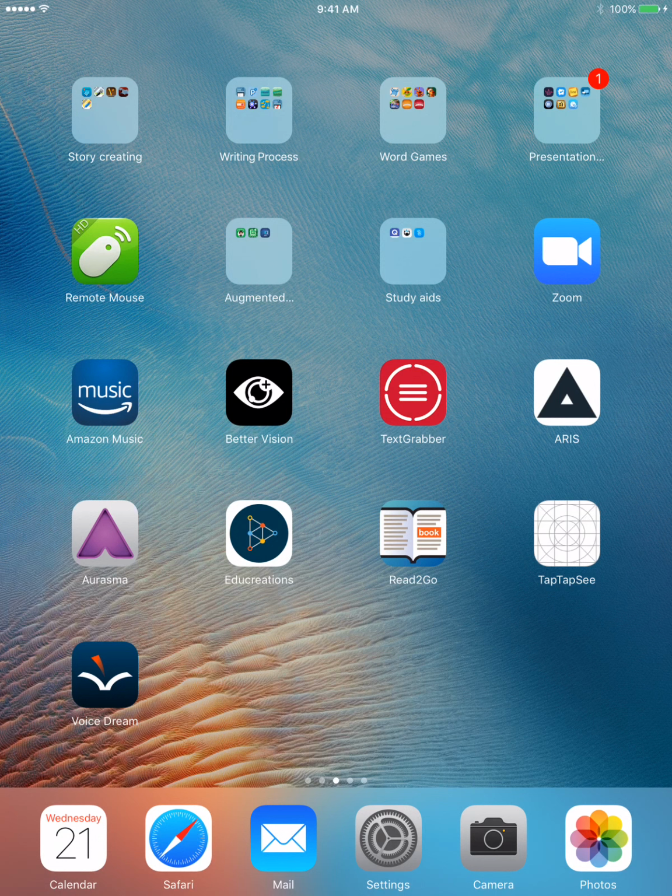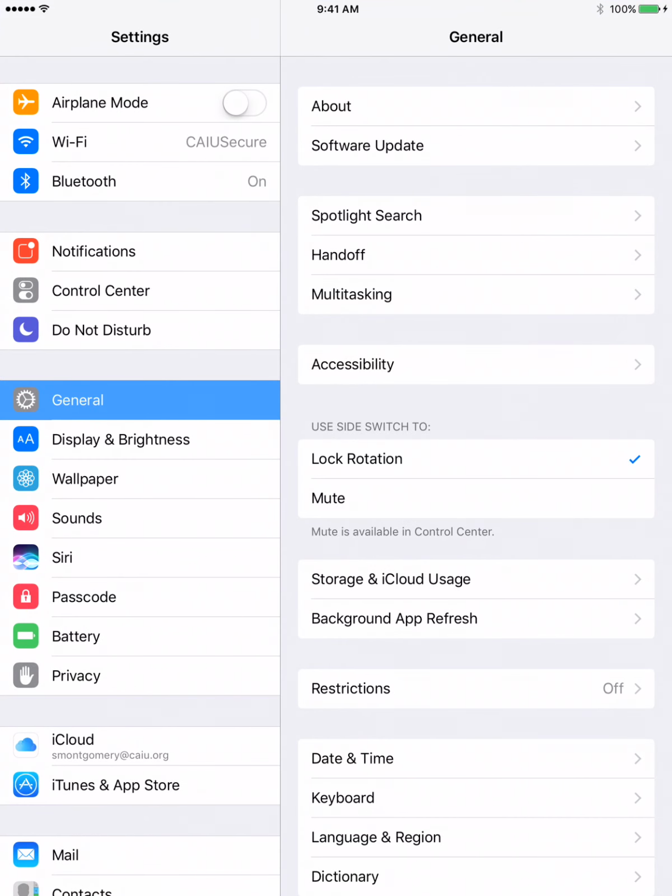So, in order to use guided access, first you must turn it on in your accessibility features menu. So, you need to go to the settings option, which is on the bottom of my screen. When you select that, you'll be brought to the General Settings menu, and we need to go into the Accessibility menu, which is about halfway down the screen.